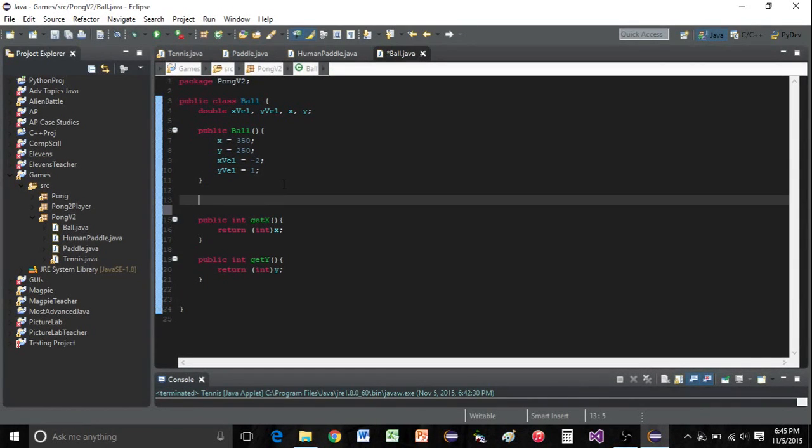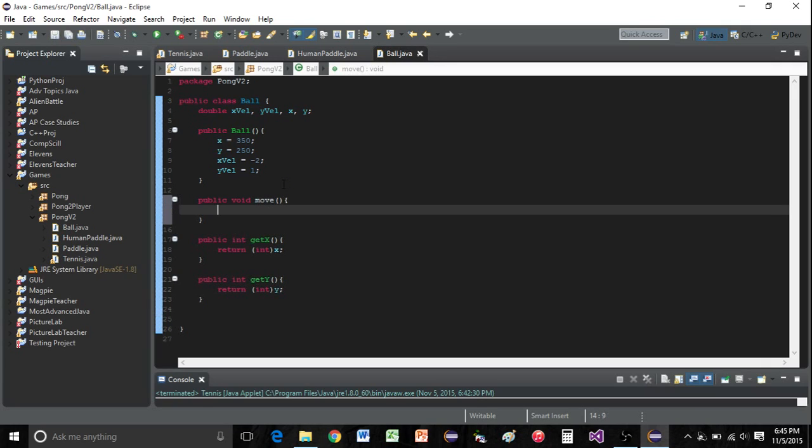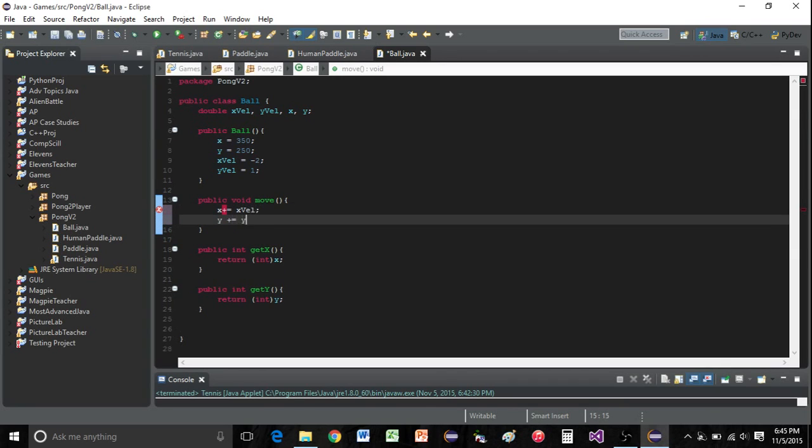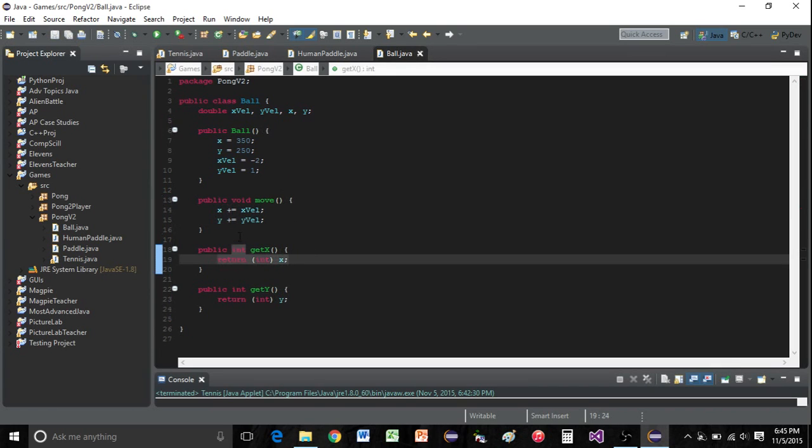We can go ahead and code the move method. Just going to be public void move, no parameters. In here, all we're going to do is just update the x and y position. So x plus equal x velocity, y plus equal y velocity, and there's our move.